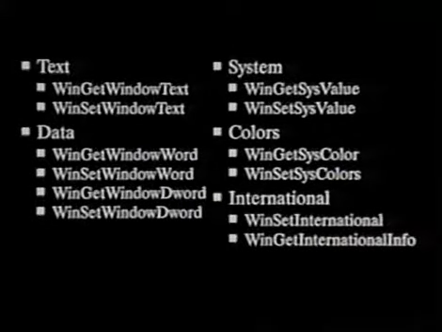The last query functions are those that have to do with setting the default characteristics of the window. For example, the caption. You can set the caption and get the caption. You can manipulate the default data inside a window with get window word, set window word. You can get the default colors for a window. For example, you do not know what the background color is, but you can say get system value, and it will tell you what the background color of a window is.